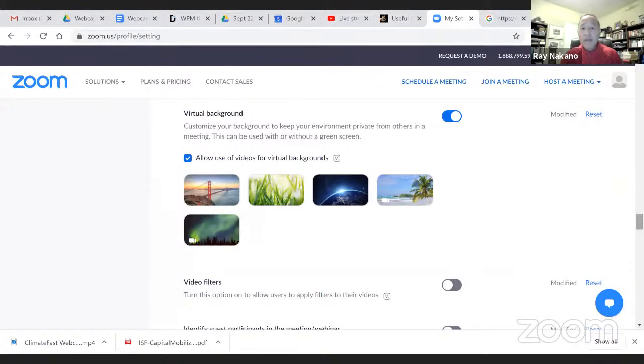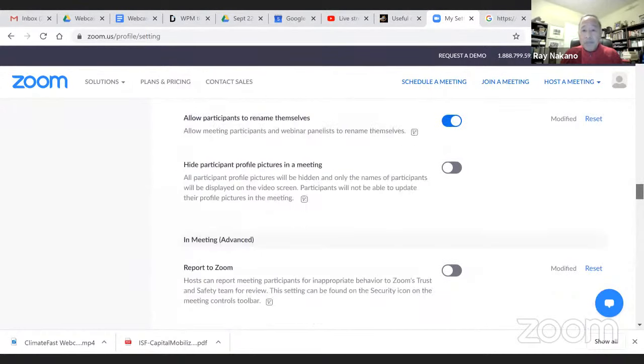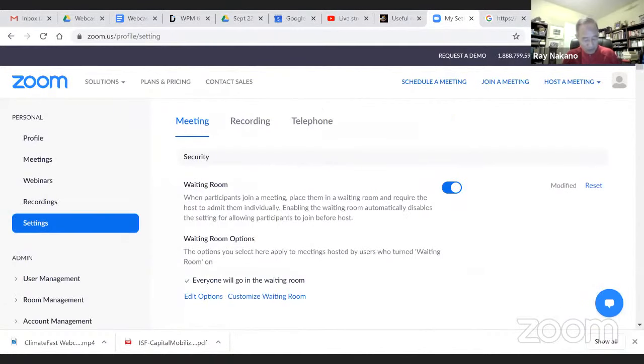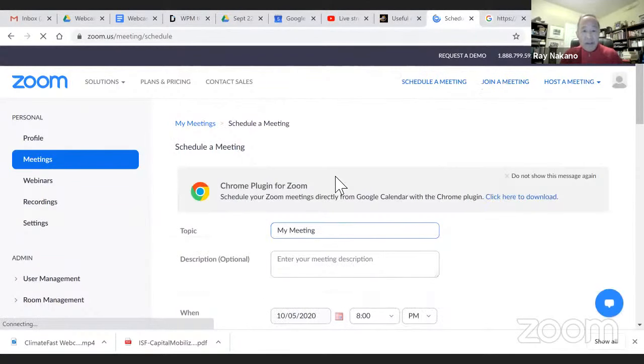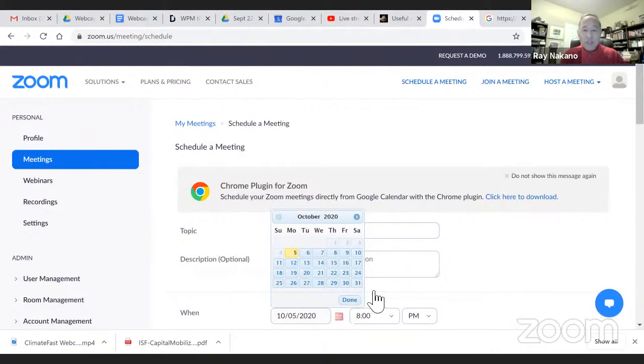Okay. So once you've specified that, we're going to go actually create, schedule a Zoom session. So now we're going to go and schedule a Zoom session, schedule meeting, and we can call it test case 2. Enter your meeting description. You enter your times for your meeting.